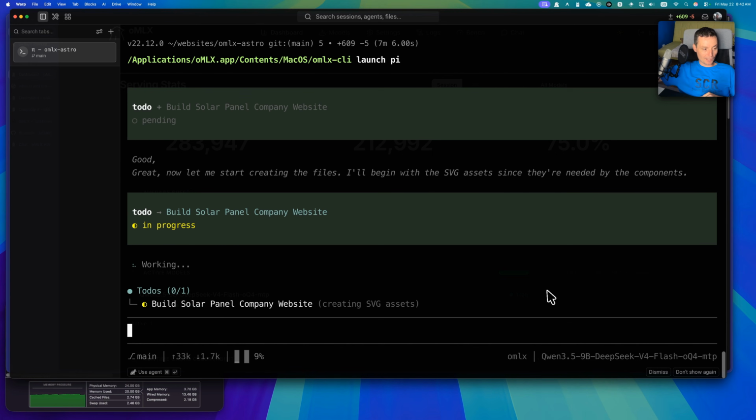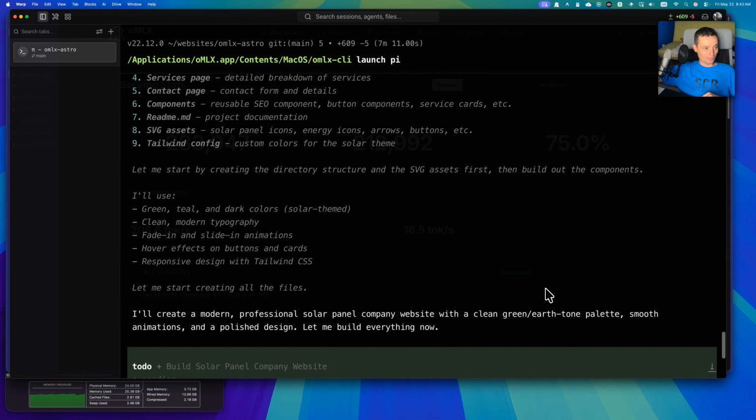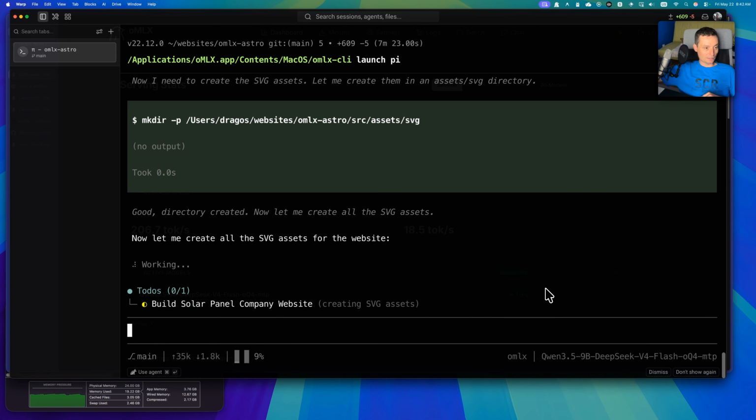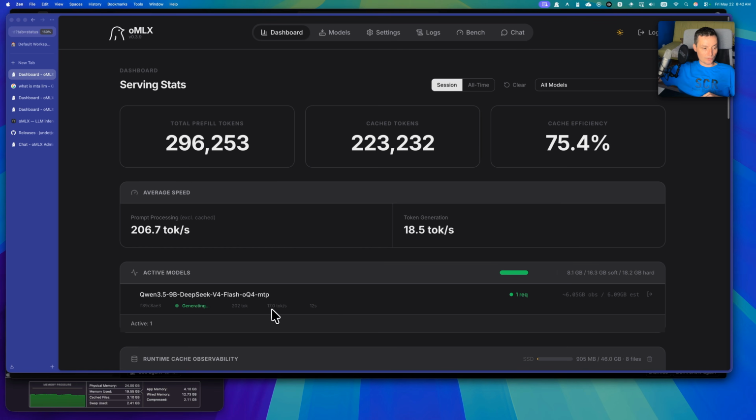So you can see the time, because right now it's still working on this. It started creating the assets. You see 70 tokens per second. Right now it's generating the SVGs.